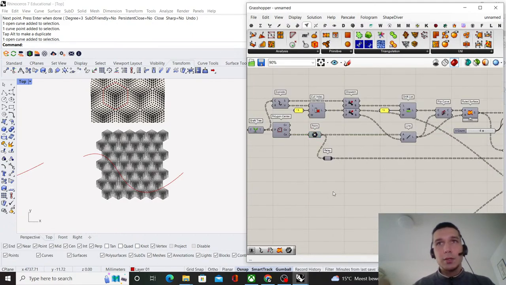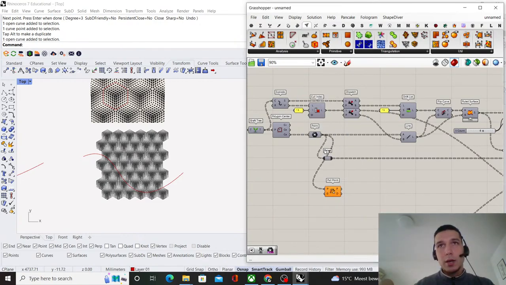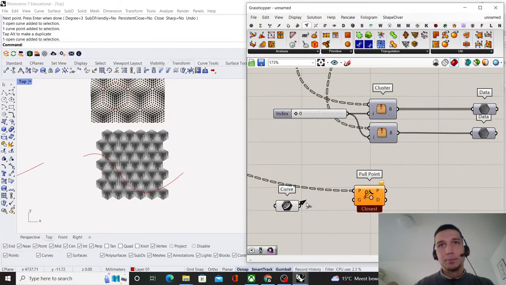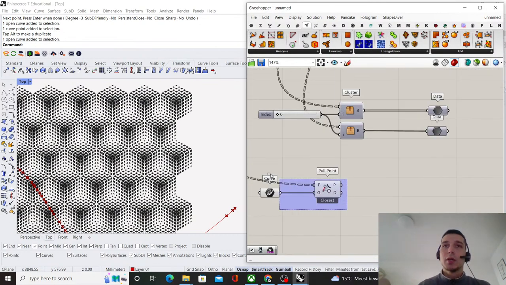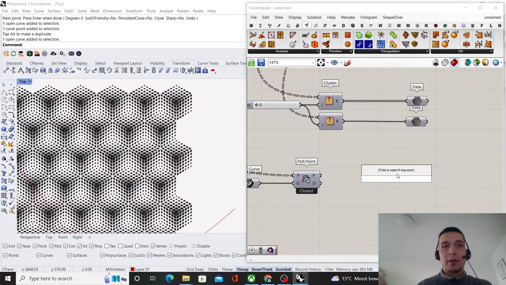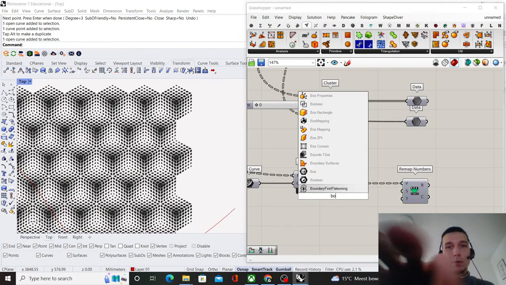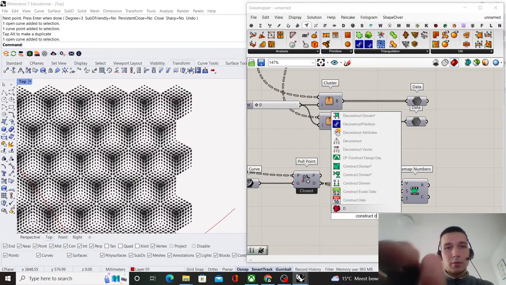So let's take the point component. It's important to take the centers of the hexagons, right? Not the centers of the mesh faces, which are the hexagon centers. Yeah, and then we take the remap numbers. This time we flatten the bounds because we need to work with the entire set of hexagons. And then we say construct domain.